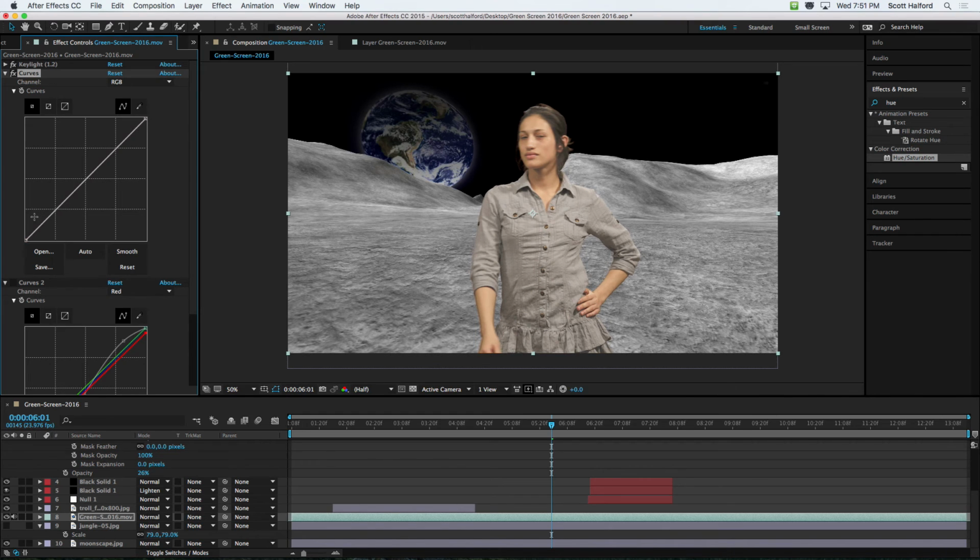Let's see, what did I do? Should probably add some contrast to her still on this one. But what did we do? We dropped the red down a little bit so that it graded out, which revealed extra green. So let's go to the green, pull the green down. And that looks a little bit better. So that's good for the moon. That would be good for the jungle.